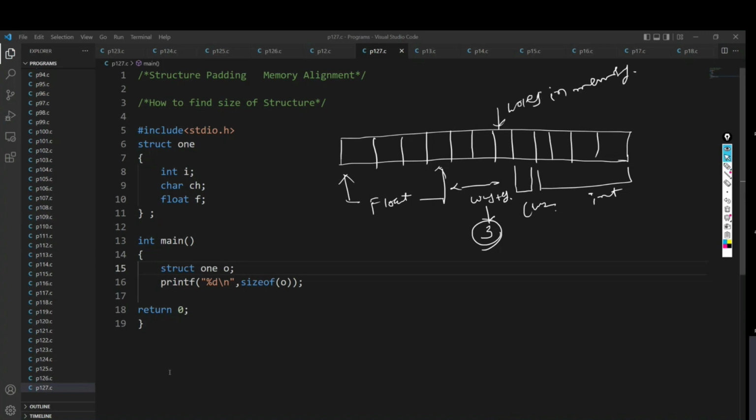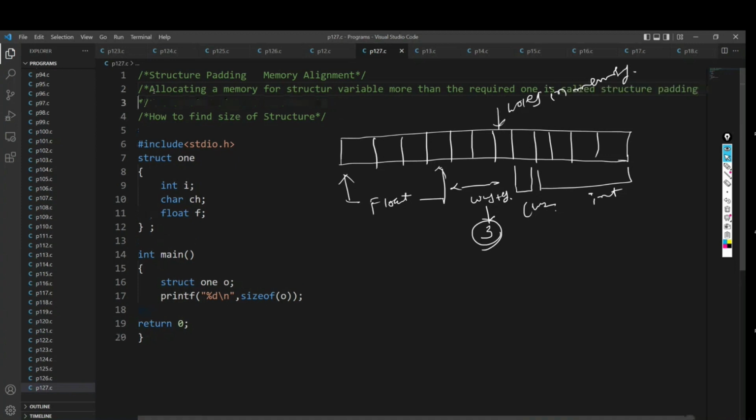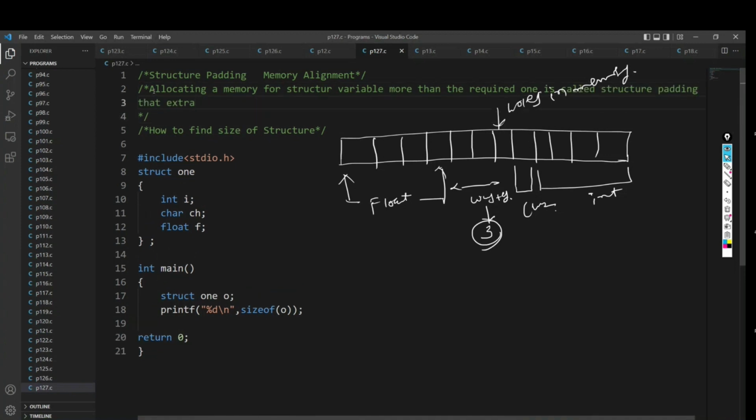So I write down this. Allocating memory for a structure variable, sorry, not structure, but structure variable, more than the required one is called structure padding. That extra bytes which are used for holes in the structure are wasted on data, so they are creating the holes in my structure.